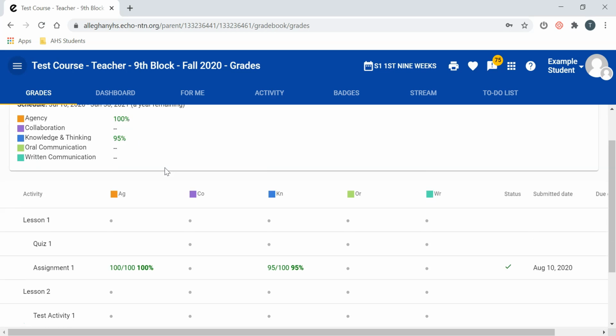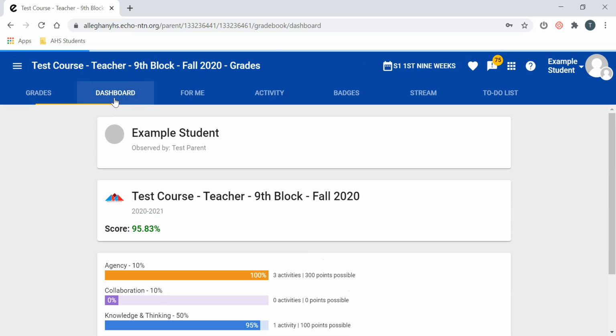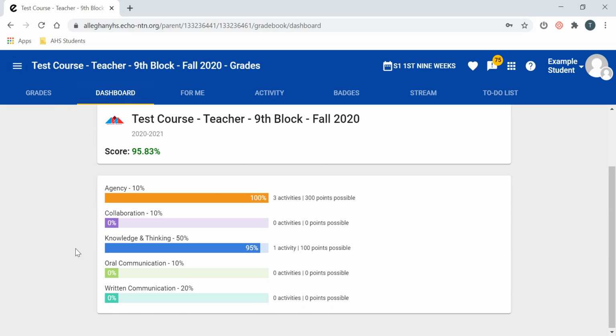But so that's just kind of an overview. Dashboard just kind of shows how they're doing in each of these categories. And this shows you also the weights for each category as well. Shows you the overall course score.